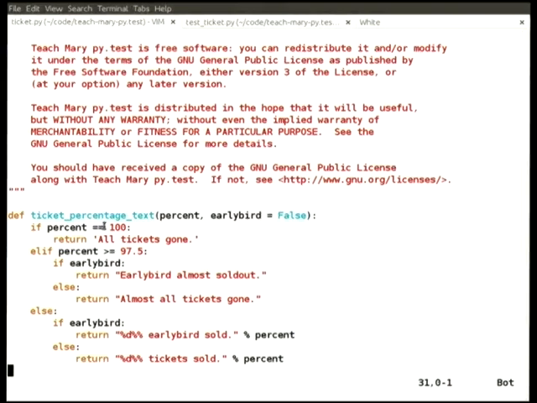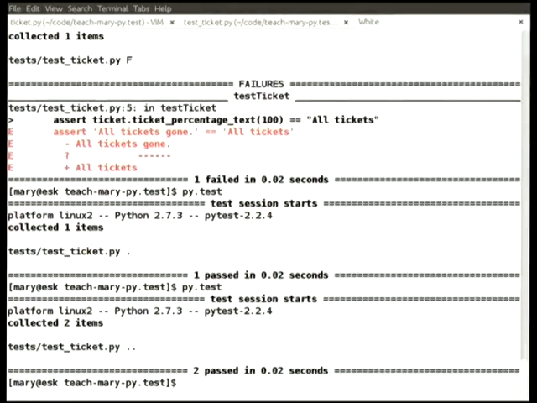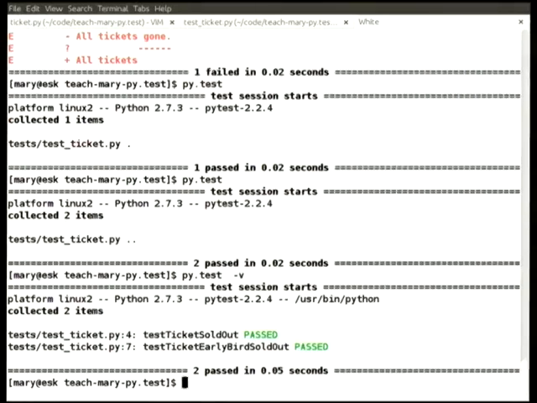When the percentage is 100, we in fact should get all tickets gone in either case, whether early bird is true or false. That's right. Okay, so we hopefully now have two tests that pass. Okay, and if we just do -v? Yep. Great.